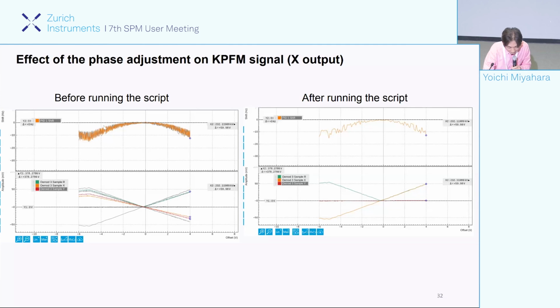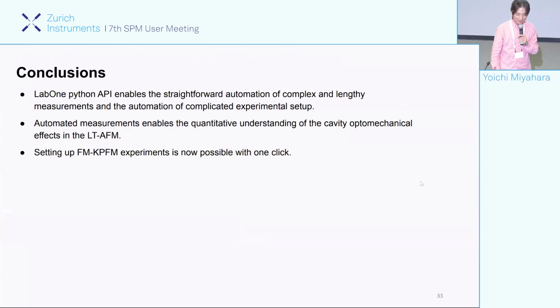This is the frequency shift versus bias voltage curve, and this orange one is the X output. We basically want to have the maximum positive slope. After running this script, basically clicking one button, you can get this orange one, and then KPFM actually works well. So this is what we did with the LabOne API.